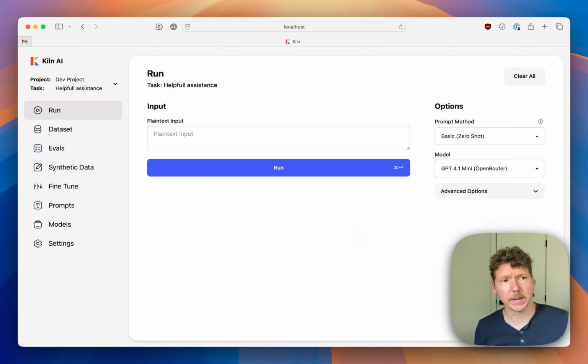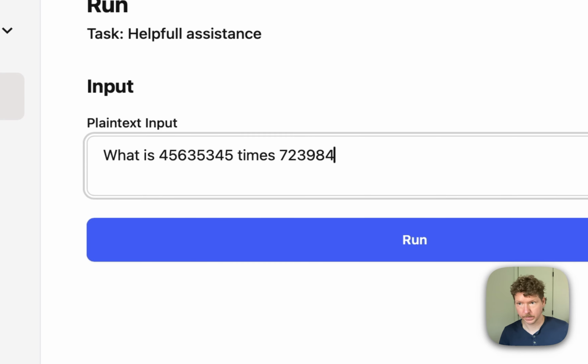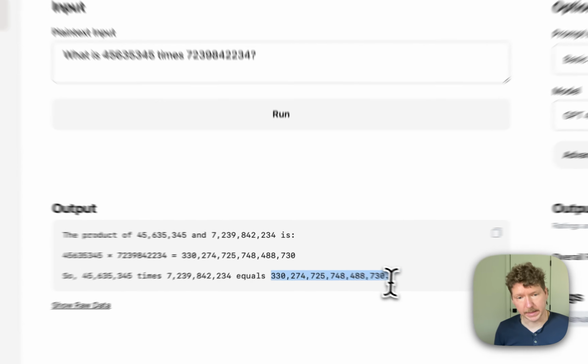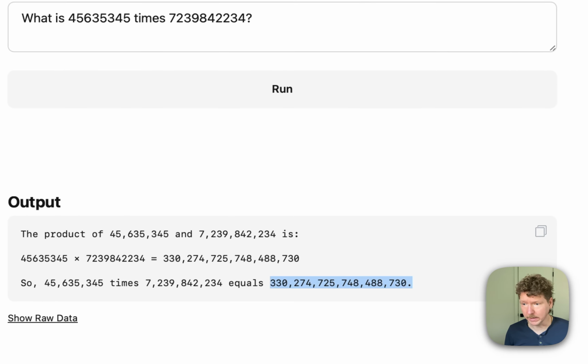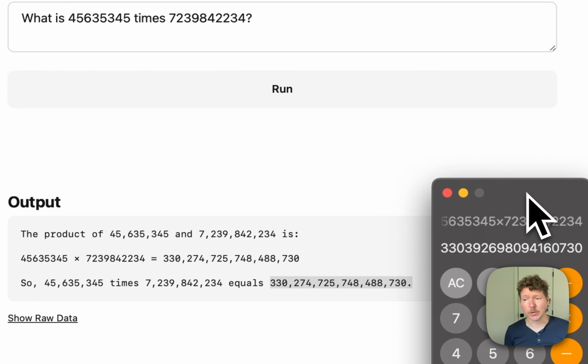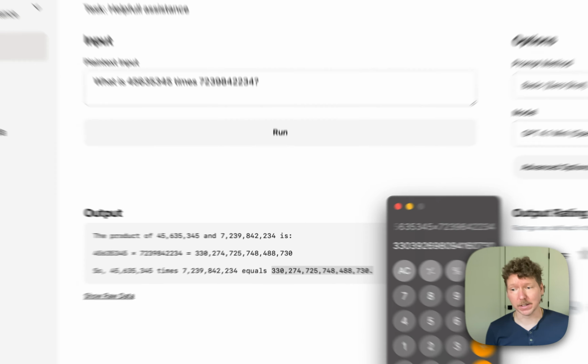All right, let's use our app Kiln AI to ask GPT-4.1 Mini a simple question and run it. And there's our answer. All good, right? Well, there's only one problem. It's wrong. LLMs are great at lots of things, but they're not good at math.